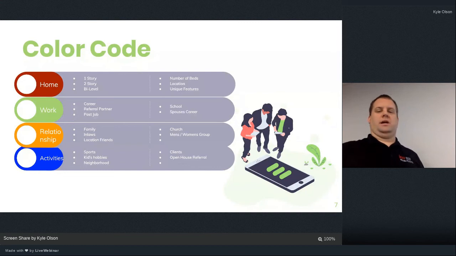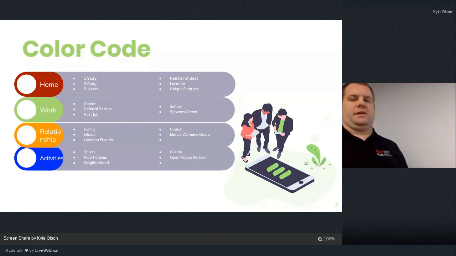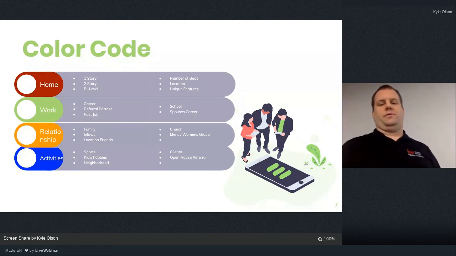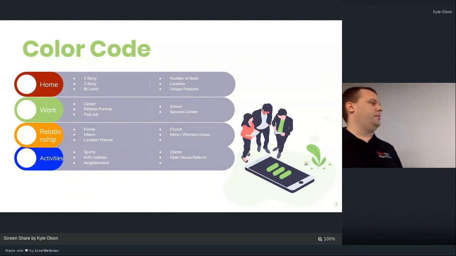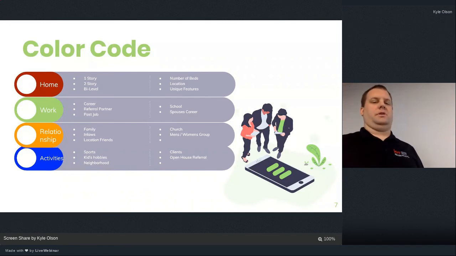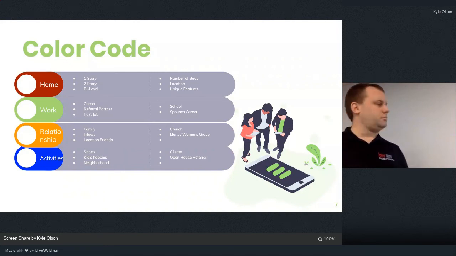And then last but not least is going to be activities. Again, which way do I know them from? Where did I meet them? How did they get into my database? So maybe they're kids' hobbies, maybe they're sports that I'm in, maybe they're different activities that I'm in, whatever that is, past clients, wherever. I want to tag how I've met them in that regard as well.